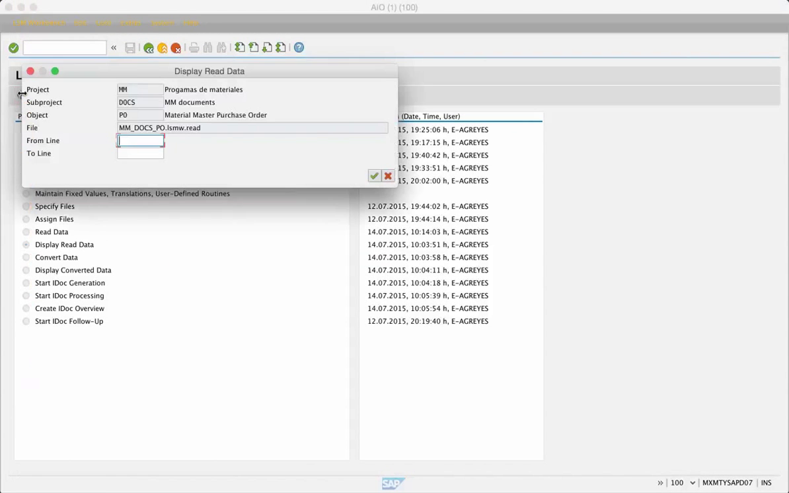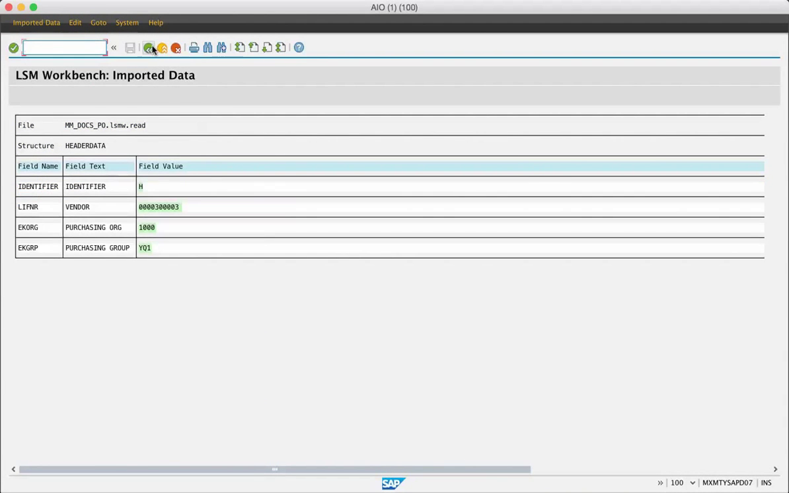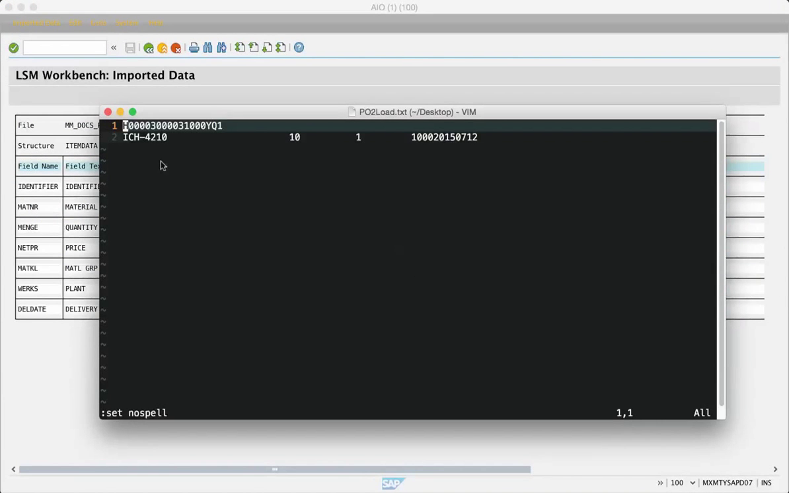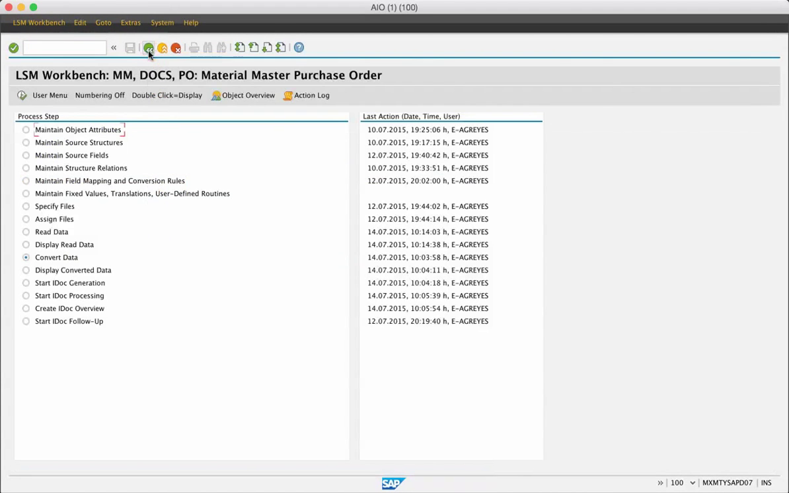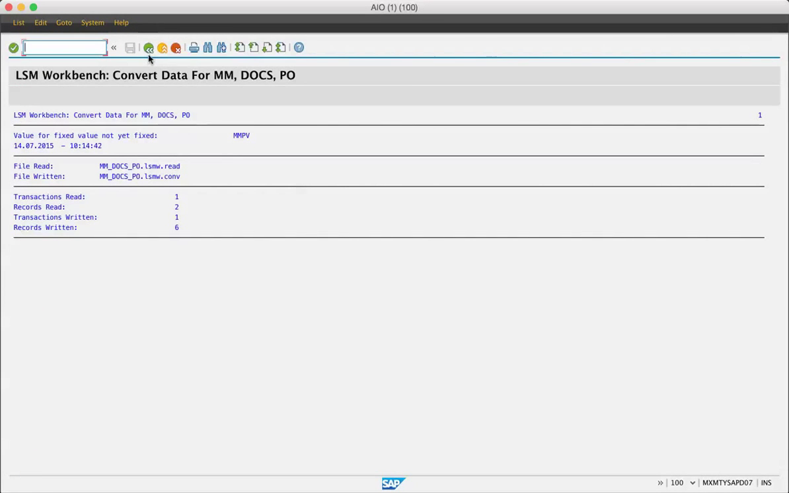We can display the data that we just read, and you can see here basically the structure that comes from the file. The file is a pretty basic file. You define it with a row header that defines the kind of row, header or item, and then the data that comes after those indicators. And once you read that data, you have to convert the data into the IDOC structure.